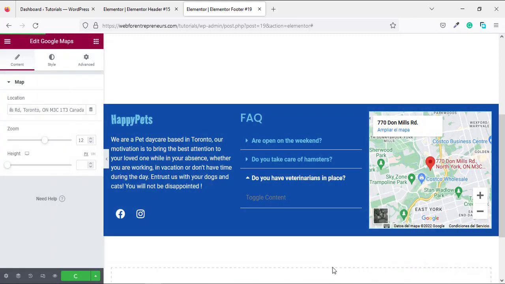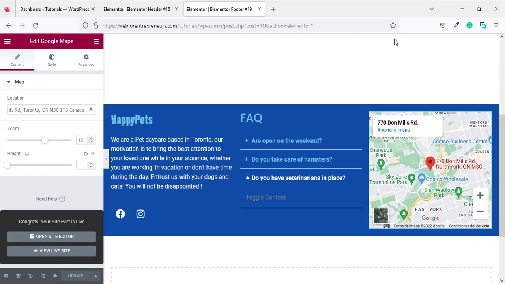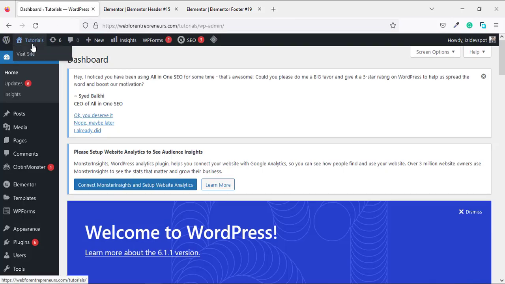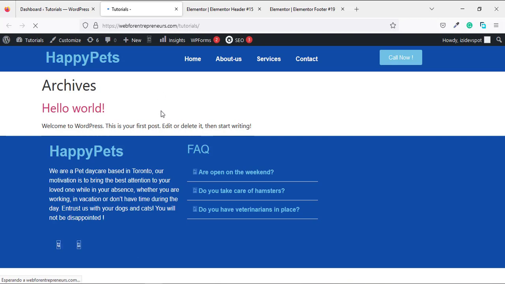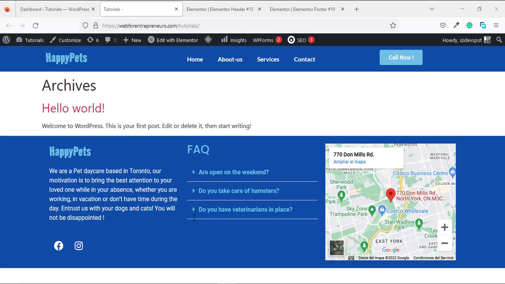Okay. So what we are going to do now, we are going to visit our site to see if the footer is showing. So click on visit site, and we are going to see our footer showing. Okay. Yes. So it's still loading. So this is how our footer is showing.